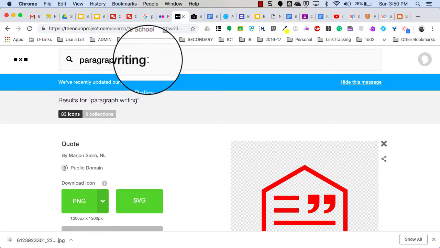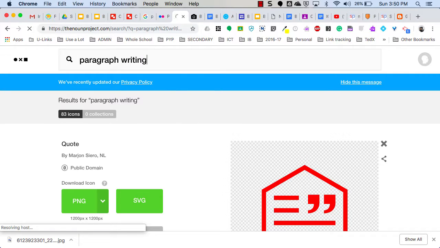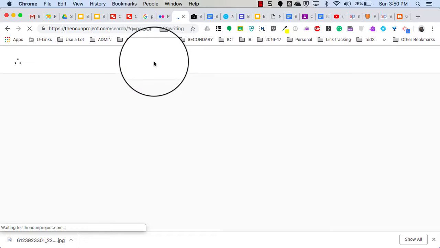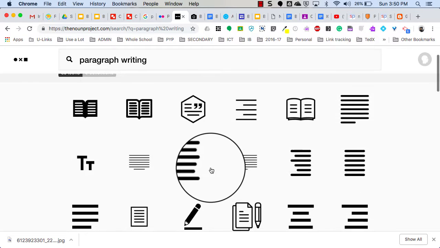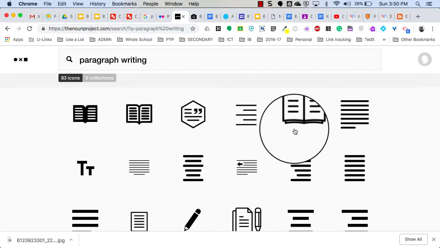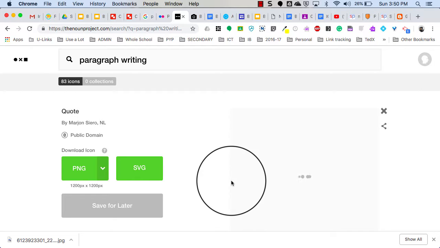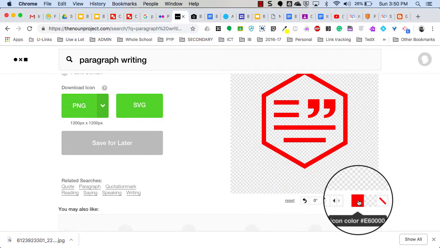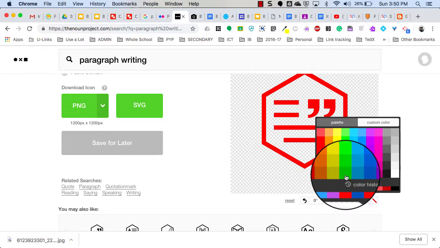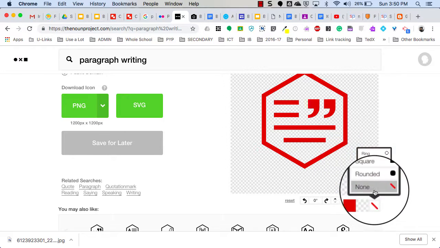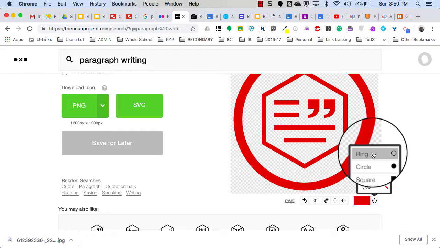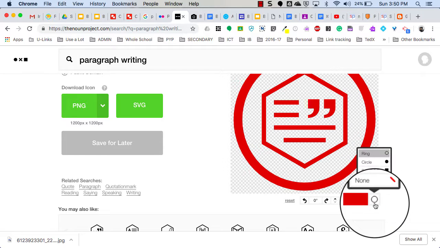I've decided to make this badge about paragraph writing. So when I searched for paragraph writing on the Noun Project, it gave me a long list of useful icons that I can choose from. And this is the one I picked. Once you pick an icon, you have lots of control over the color of the actual icon itself. You can change the background color. You can also decide if you want it to have a ring around it or anything like that. We're just going to go none.